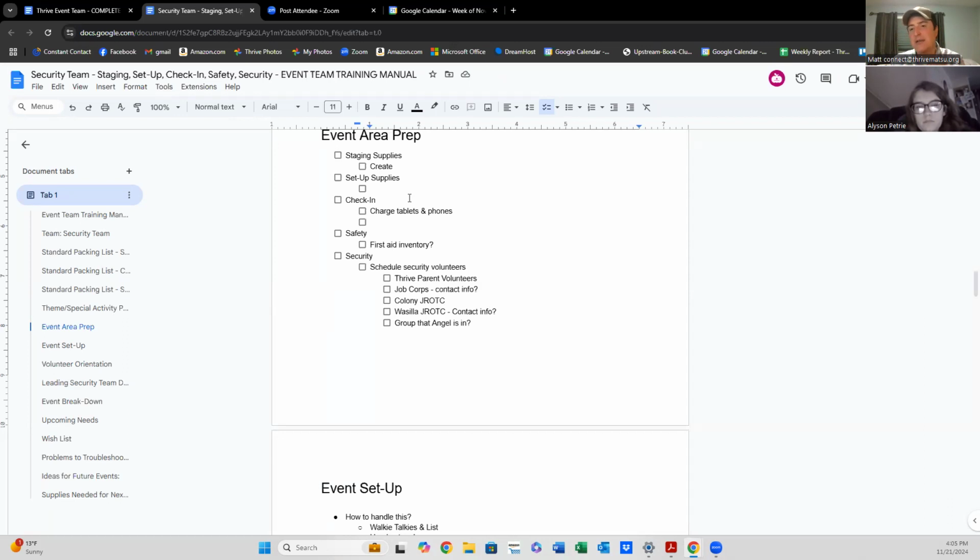And just like people are checking out the walkie-talkies and the binders and stuff, they're getting them from security. They're giving them back to security. That way, I have a one point of contact, because I still haven't gotten the phones from the last event.